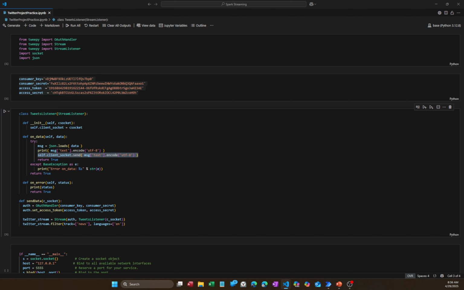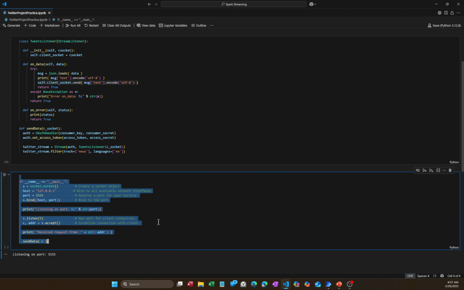Just send data, socket, and it's going to be like this: OAuth handler, consumer key, and we'll pass information to get what we need. We need to track something, let's say news, and it can be anything. So let's do this. Let's run this, and finally, let's create a snippet to run this code, and it's going to be like this. Now it is running and listening at port 55.